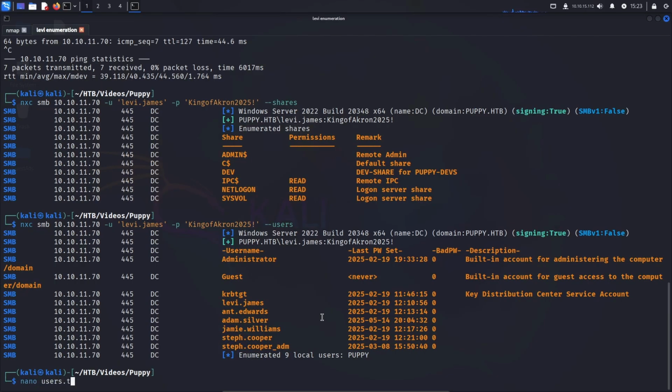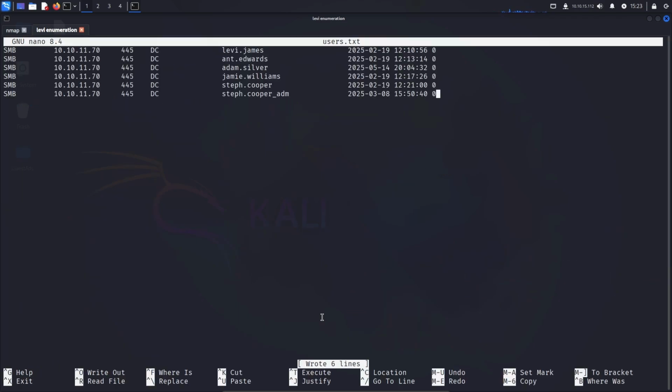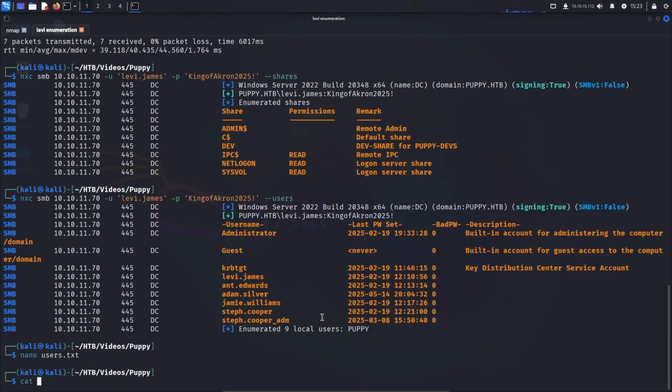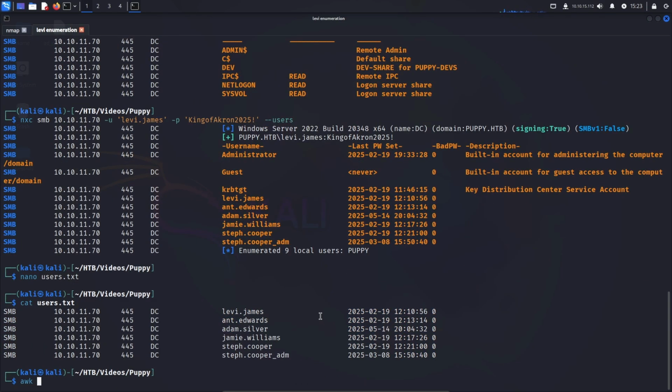So nano users.txt, paste it in, and I'm going to awk, what column is that? 5. So awk print the 1, 2, 3, 4, 5th column on users.txt. Oops.